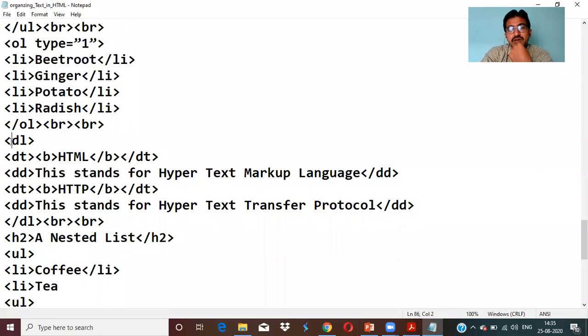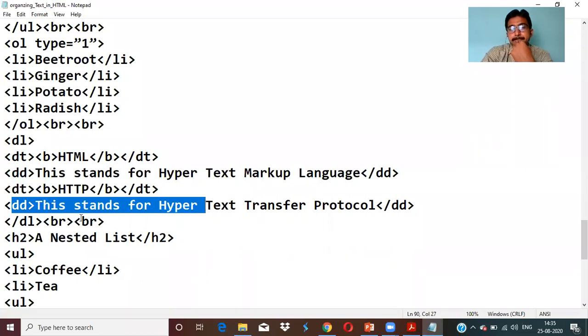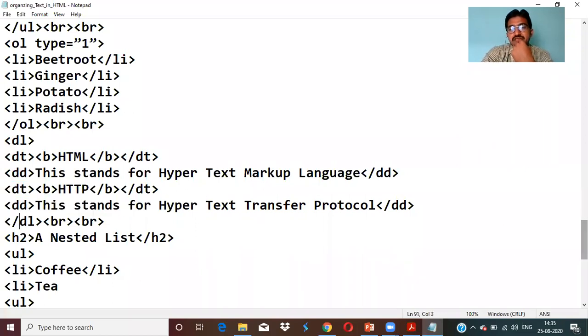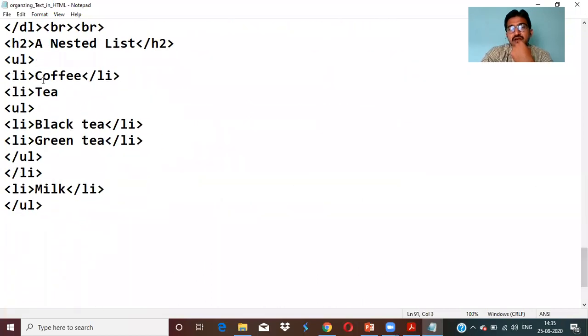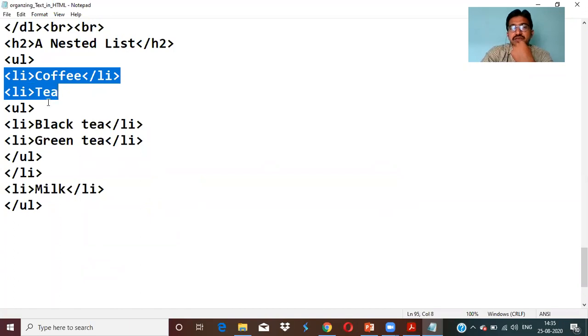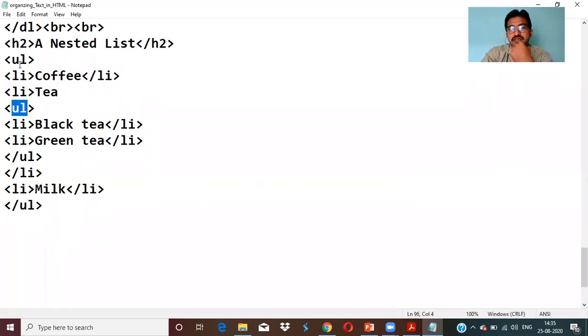And another example, definition list. It starts with DL, the definition heading will be DT, and the answer for the definition with the help of DD. Okay, another definition DT, DD, the answer for the heading, and end of DL. And nested list, you can use an unordered list, coffee, tea, and if you want sub bullets for tea, you can use one more list within the list, UL inside UL another UL. So this is called a nested list. So black tea, green tea.